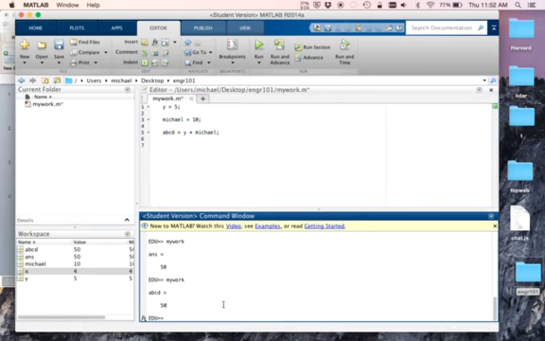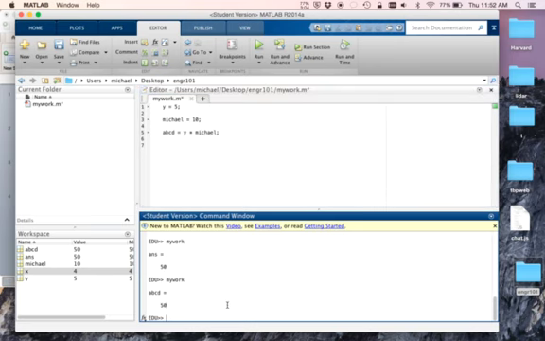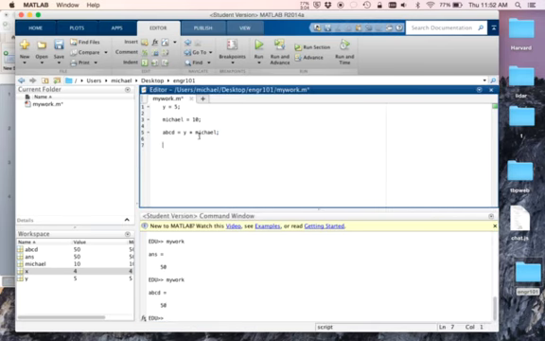Now the other way I can run this is by typing my work and pressing enter in the command line. But before I do, you can see because I added the semicolon here, there's a star now next to the m in mywork.m. This tells me that there's a change to my file that hasn't been saved. So I need to save this to get rid of the star.